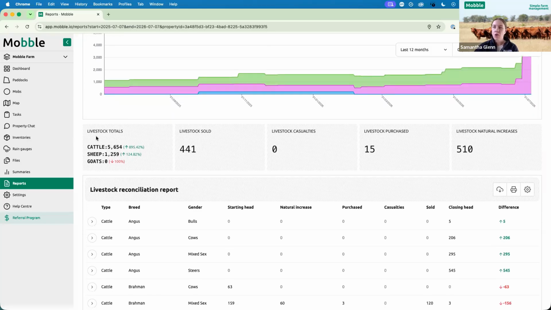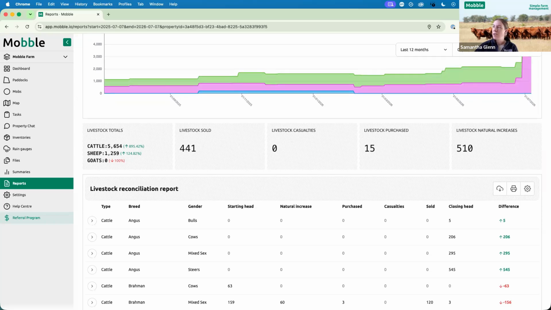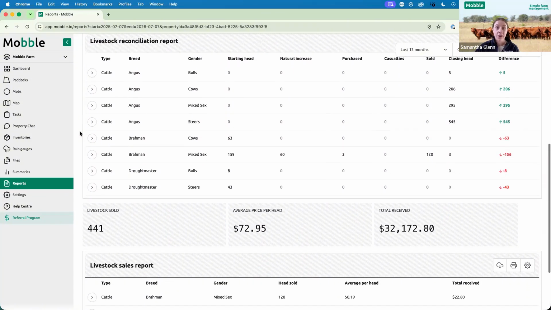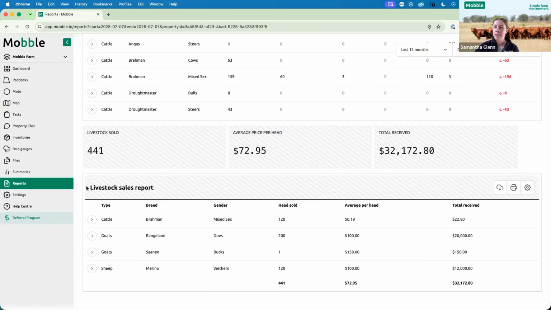You have a nice snapshot of your totals, livestock sold, casualties, purchases, and natural increases. And this is all filtered by the date range that is shown at the top of the screen here. So we have the ability to change that, and I'll show you that in one moment. Your livestock reconciliation report, which we'll come to very shortly, and then a nice sales report that you can see at the bottom here.